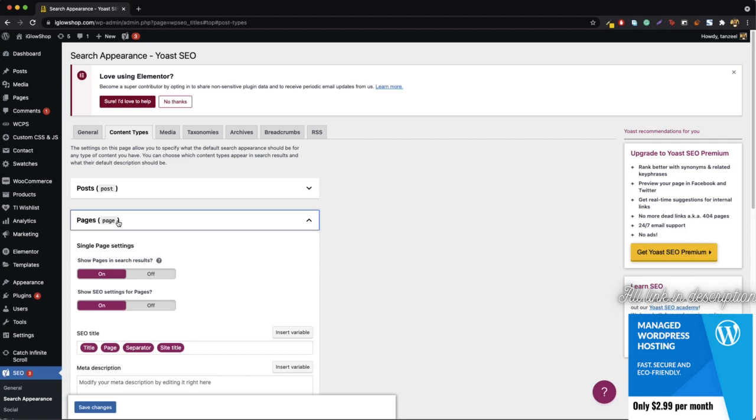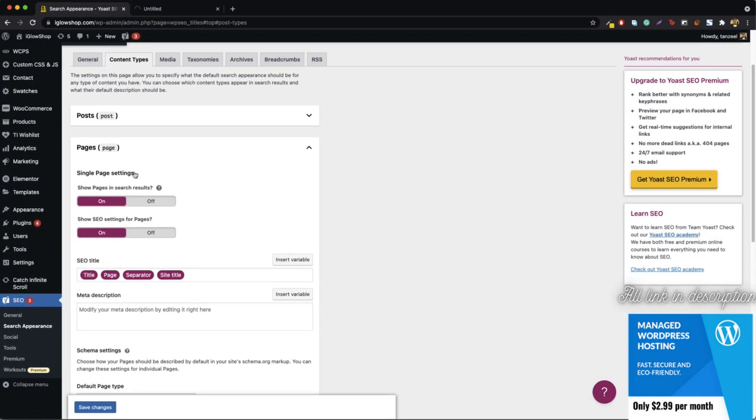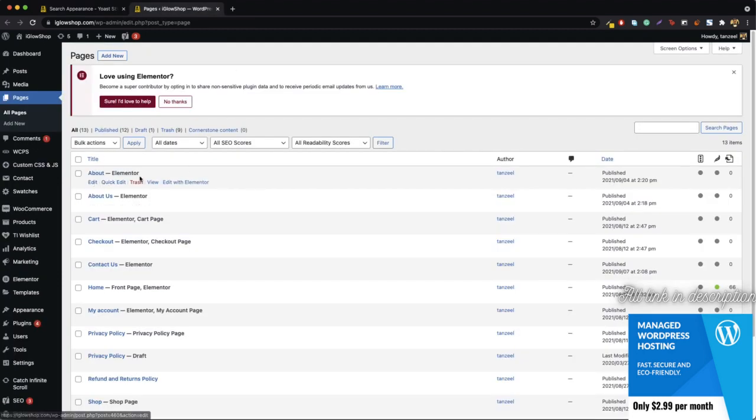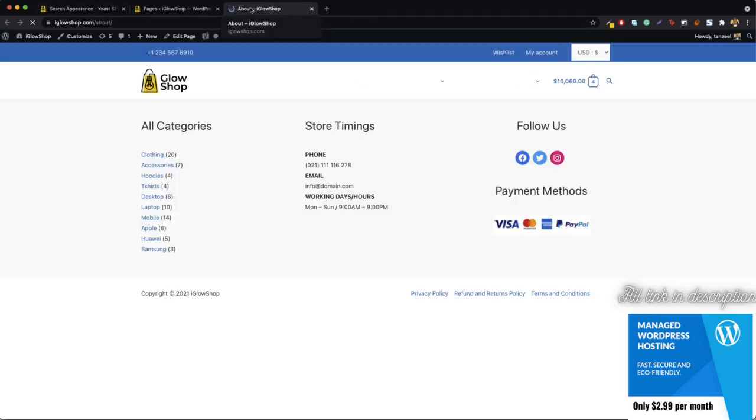Now the pages, since the pages are the most important part of our website, that is why we want to include them. And right here you can see that we have got the single page settings. So do you want to include the page in the search results page? Yes, we definitely want to include all of the pages that our website contains in the search results page. And then here is going to be a template for that. So now here, if we go to the about page and view it, you can see that this is how it's looking. It says about dash iGlow shop, and then this is actually the page.